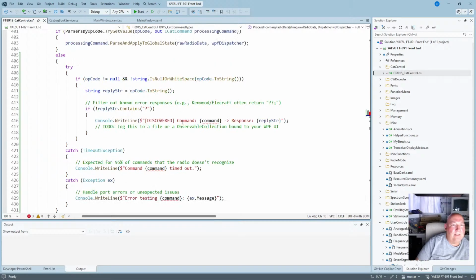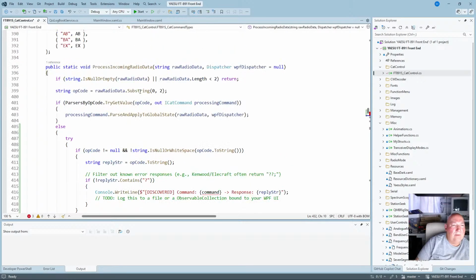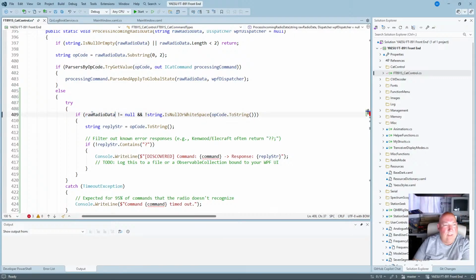Right, command. So it doesn't know what the command is. Reply. So the opcode is that raw string. Actually, we don't want the raw string, we want raw radio data. Is what we want. We just want to see what it's sending back. So raw radio data. Oh, hang on. Opcode, so that. White space. So reply string is raw radio data.